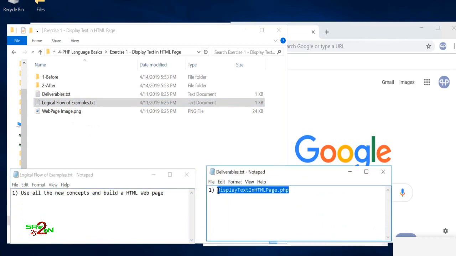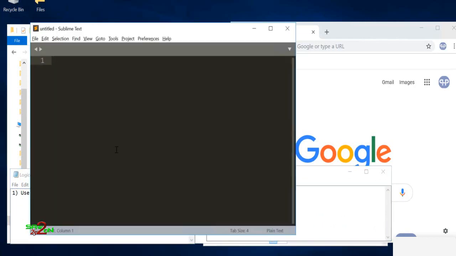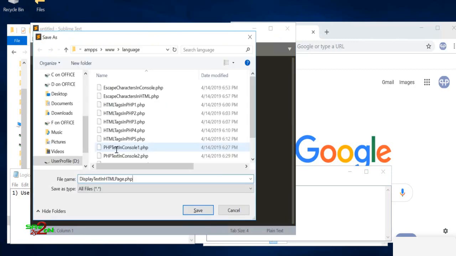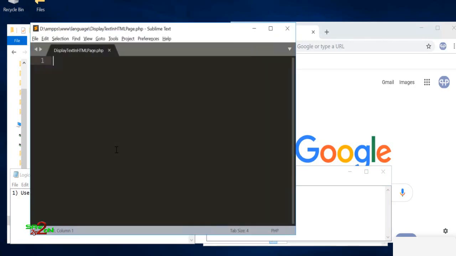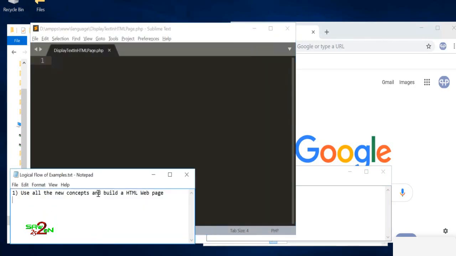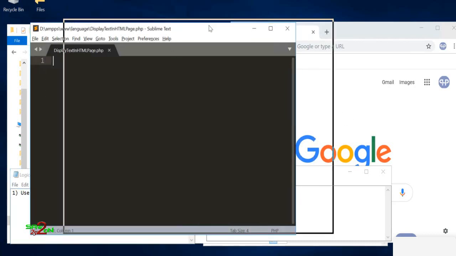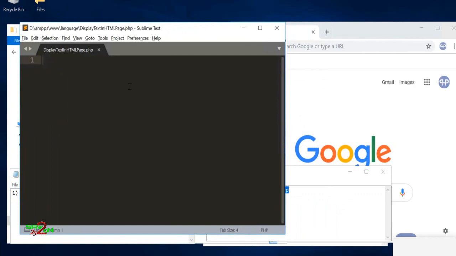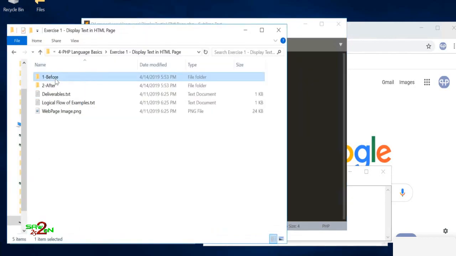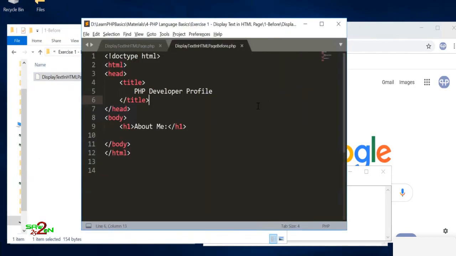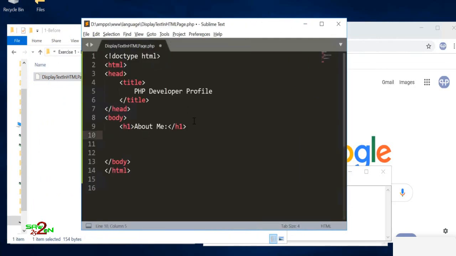Okay, so I'm going to take this file, go to Sublime, create this file. So we're going to use all the new concepts and build a HTML page like the one that I've shown you. Let's start writing the code. So for this, as I told you, you have to use the before file. We'll copy this, we will start it from here. Okay, so let's start printing the text.